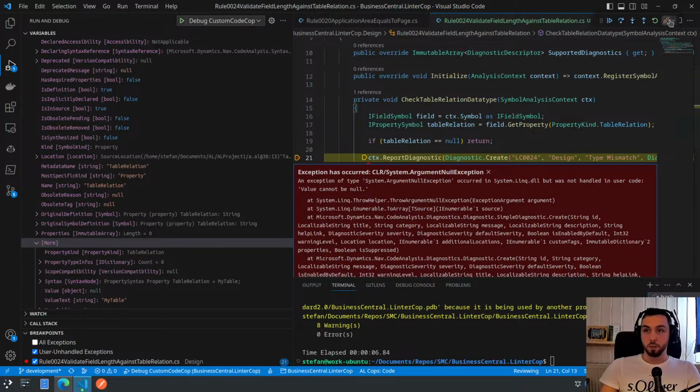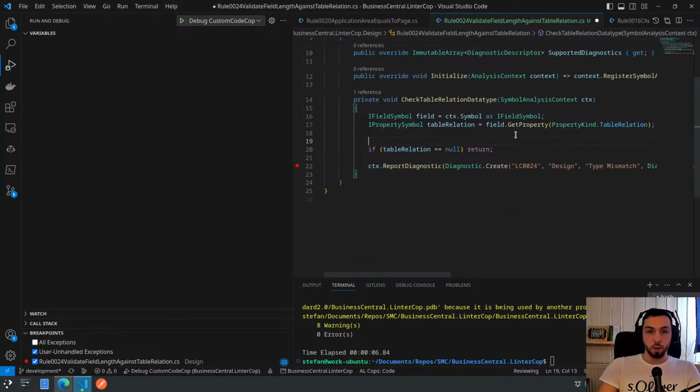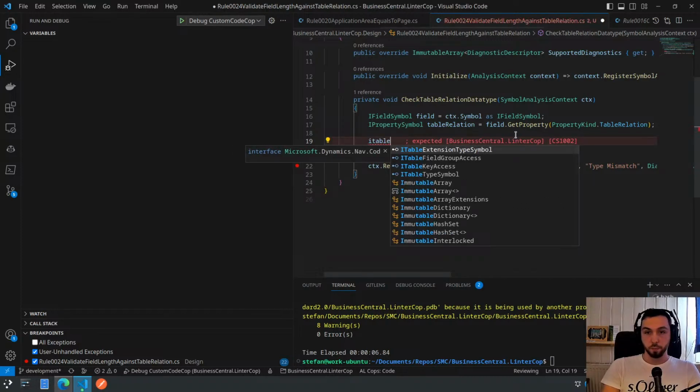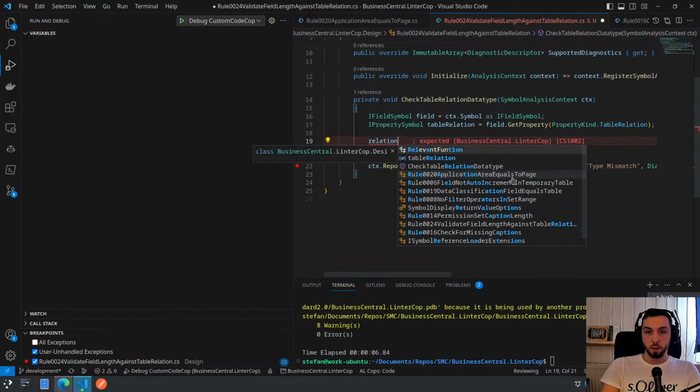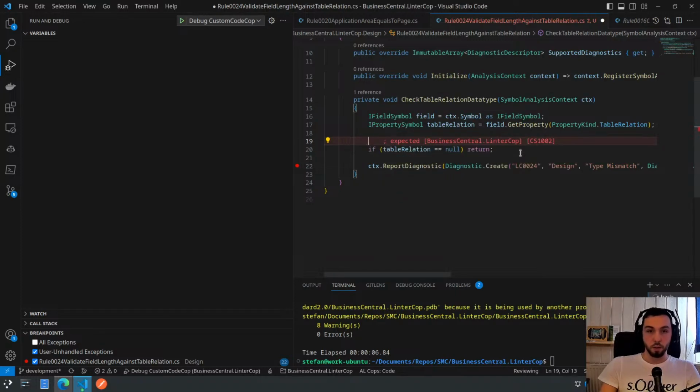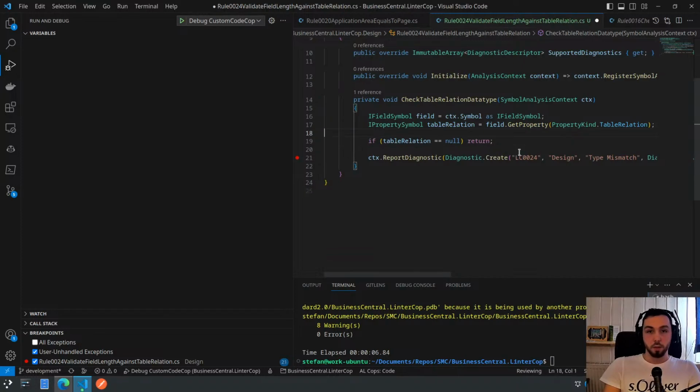So let's check if there is any type, like a table relation type or something like that. So we have the table type, the table key access, field group access, extension type symbol. We don't have anything like this is our variable, so this is our function. So there is nothing we can do to get the target field without manually extracting it. So table relation. So if the table relation is null, we want to return anyway.